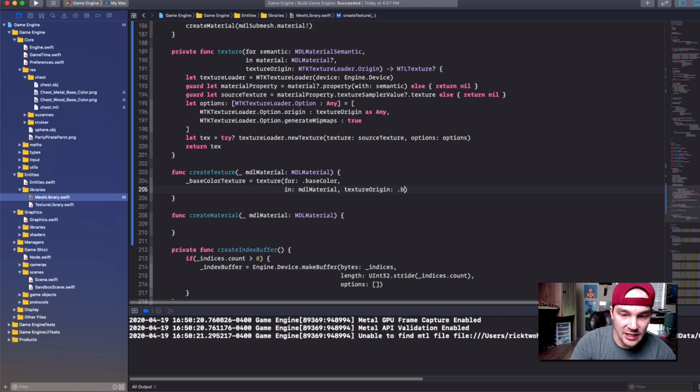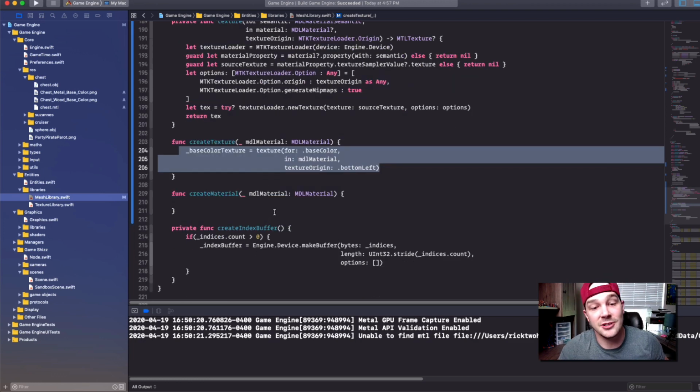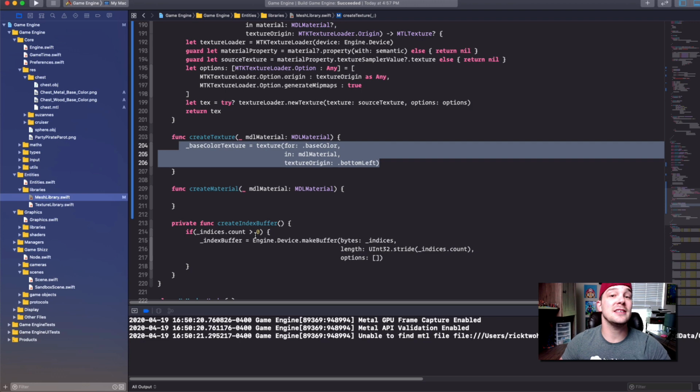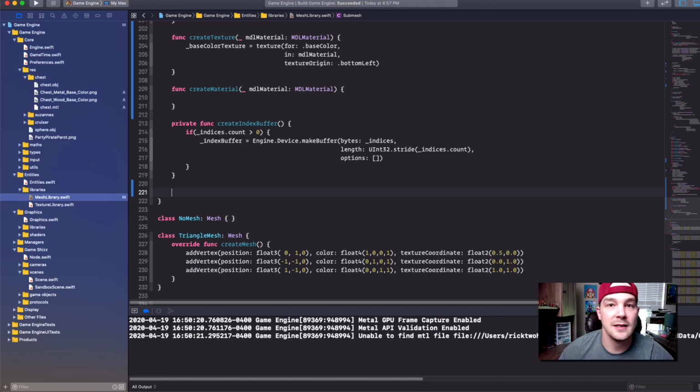And the origin is just going to be the bottom left for now. And there you have it. We've instantiated a new texture to be sent to the GPU. Now, we need to send this texture to the GPU. How do we send it to the GPU? Another function. Give me 1 second. I'm going to write that out right here, and I'll be right back.